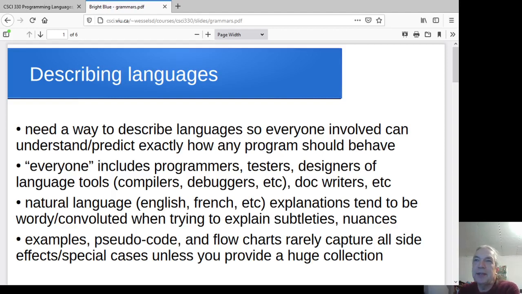Hello folks! Alright, today I want to get into formal processes for describing programming languages. So the idea is that we need some way to describe a language that's totally unambiguous so that everybody who's using the language or working on tools for the language actually understands how it's supposed to work.